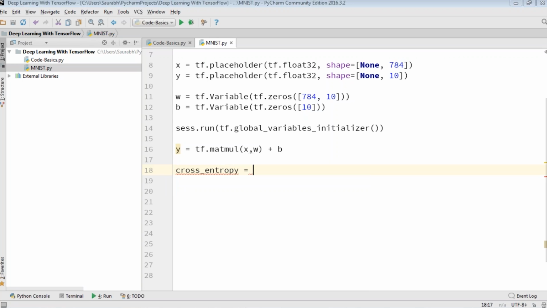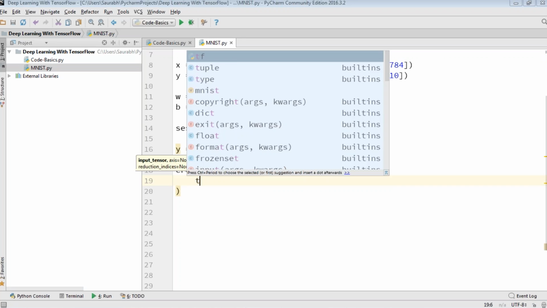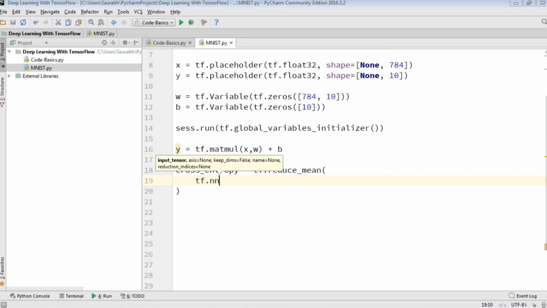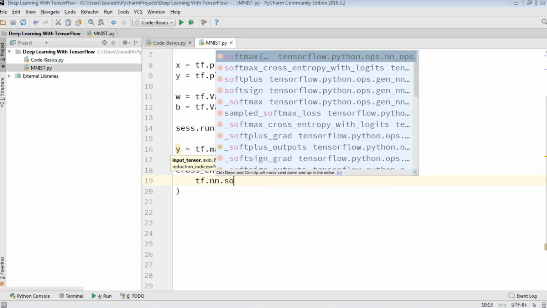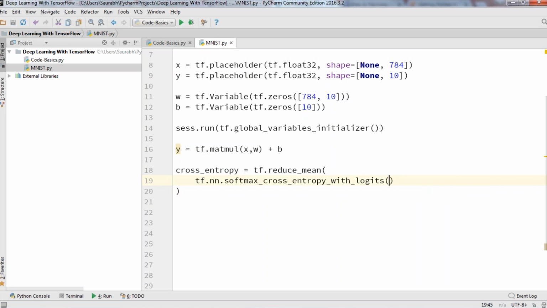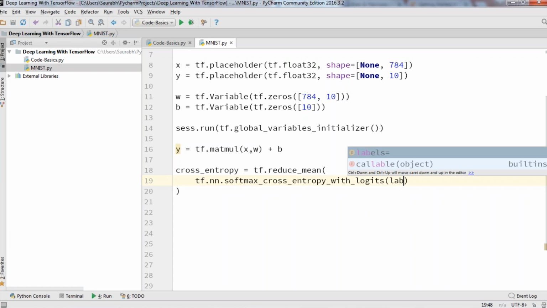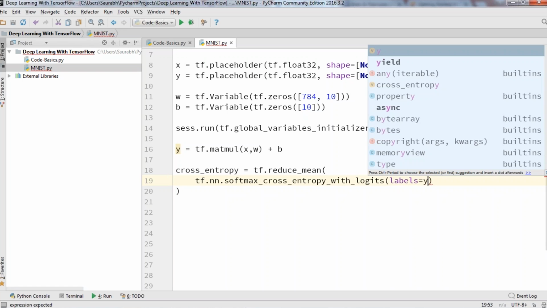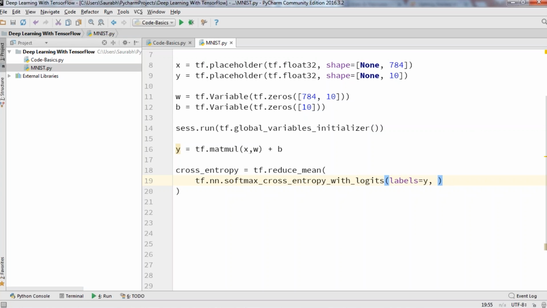And yeah, entropy equals tf.reduce_mean. Then in the next line, tf.nn.softmax_cross_entropy_with_logits. Over here I'm going to type in first our target output, which will be labels equals y, comma our actual output, so logits equals y.